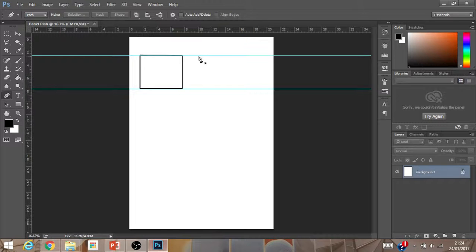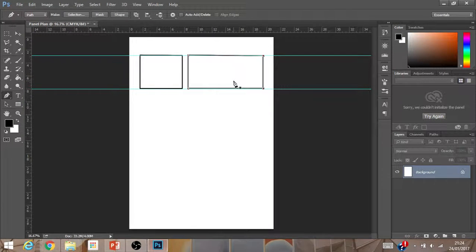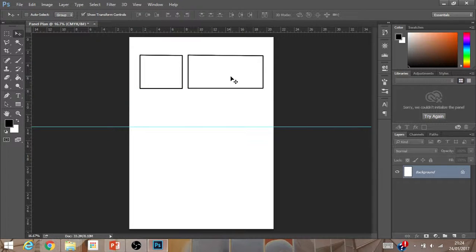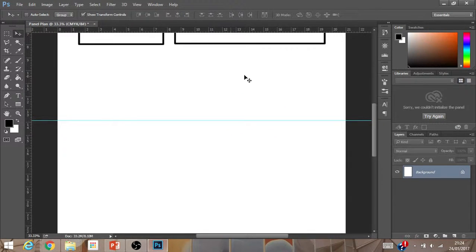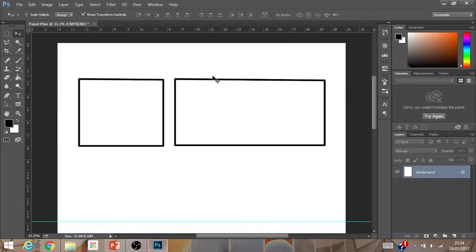I'm going to just go ahead and create a second panel. And again, I'm just putting in points. And I'm holding down Shift. And again, right click, Stroke Path, click OK, right click, Delete Path. So you should see that when we move these guides back, we've got our two panels. Now the next stage of the process, you might see that they're slightly off, but that's probably because I wasn't holding down Shift properly. But you can have a play around with that.